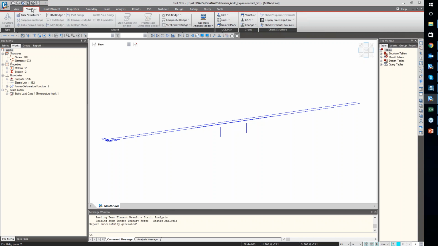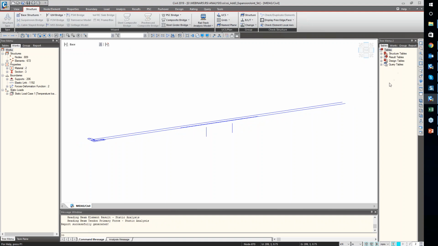So here, if you go in structure, this is my main modeling window. This is my tree menu 1, and this is my tree menu 2, and this is my message window. So if I'm doing analysis and any error messages are coming, those will be displayed here.